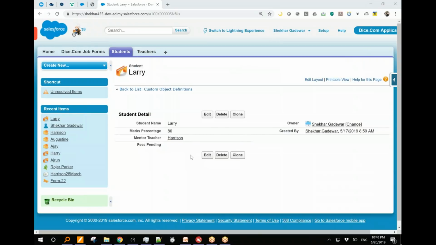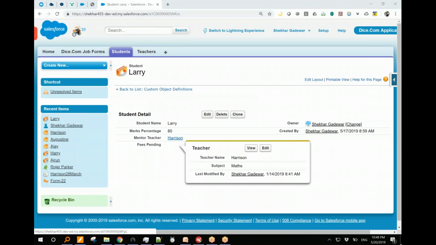On the student record, there is one facility in Salesforce by which we can see the details of the parent record. Take the mouse cursor on Harrison and see what happens. Look at this. This is called a hover. Taking the mouse cursor on that name is called hover.